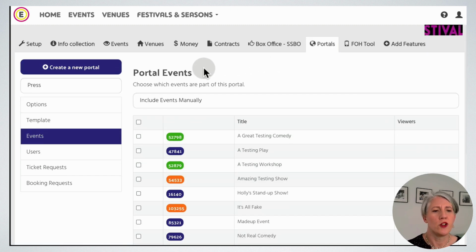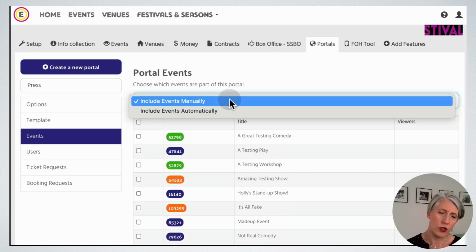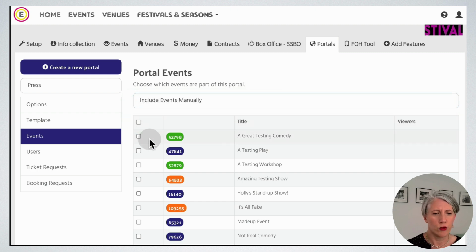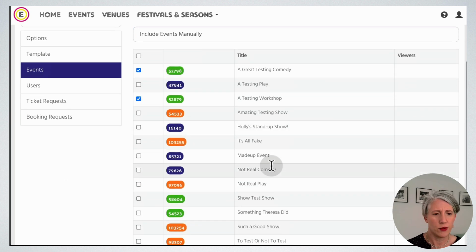Now I'm going to choose which events the portal users are going to see. I can choose to manually add those, or I can include events automatically. I'm just going to manually add them, so I'm just going to select them.